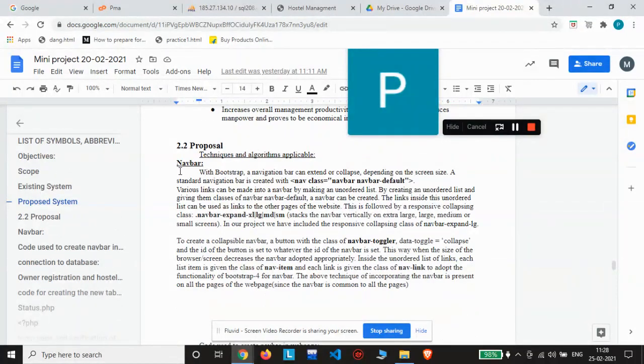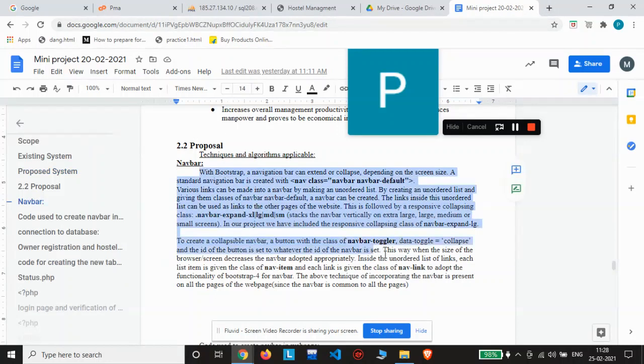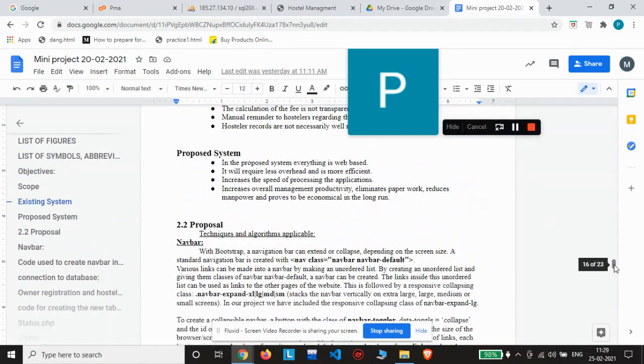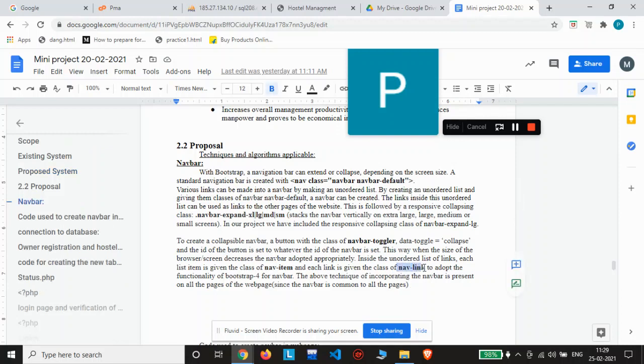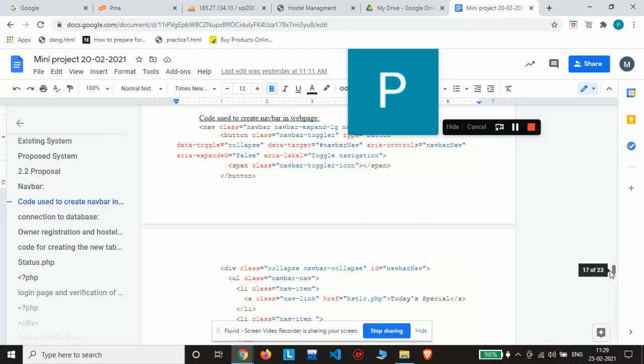If you remember correctly, there was a navigation bar with calculations, menu, profile, etc. And this is the code and the explanation for the navigation bar. Most of it is simple bootstrap classes like navbar and navbar default, and we've created that using an unordered list. We gave the list elements a class of navlink over here. So we made that unordered list and gave them bootstrap classes to make it look like a navigation bar. And this explains the same.